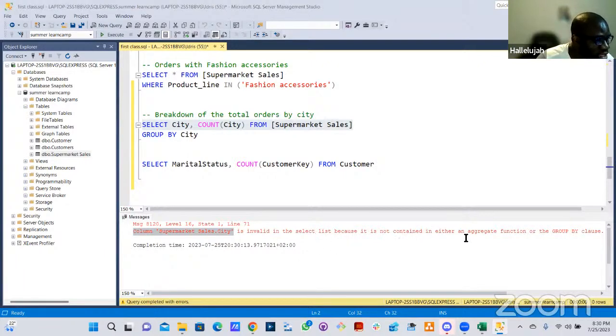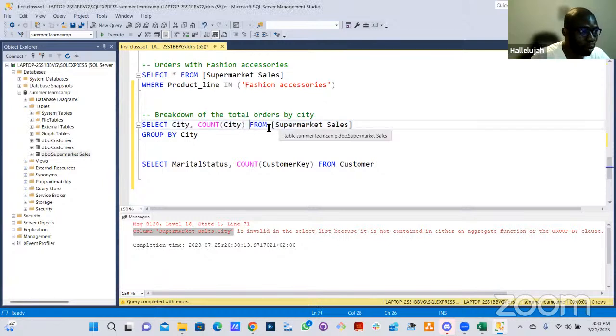Because it is not contained in an aggregate function or the group by clause. So it's saying that either there is no aggregate function here, or maybe there's no group by. But here we can see that we have an aggregate function in what I ran. What is missing is what? It's a group by.